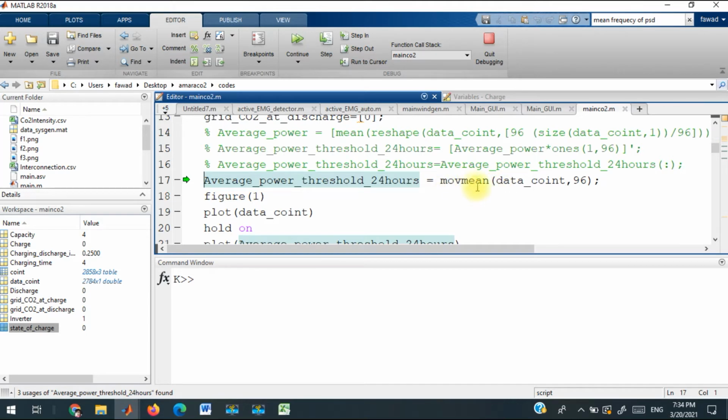Now I am going to consider the moving average, because your professor has said to modify the thresholding scheme, so I am going to use this one, 96 for all 96 samples. This is the size of the window, a sliding window. A sliding window will be used to calculate the mean for each sample.